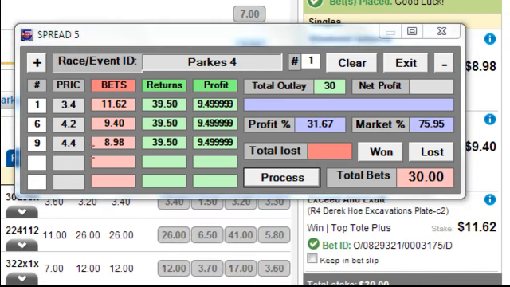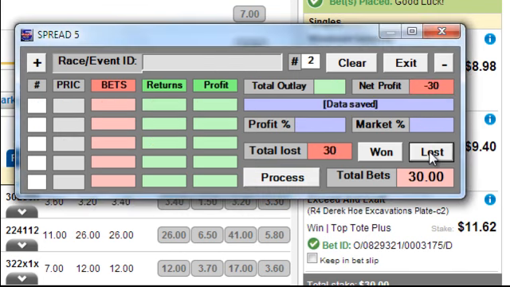Okay, so number 3 won that race. It was an 11-to-1 shot, and you can see that we didn't obviously have number 3. So what we do now is we push lost because we lost the race. It clears the fields here, and we have a net profit of minus 30, so we've lost $30. Our total loss is 30, and that was the total bets for 30.